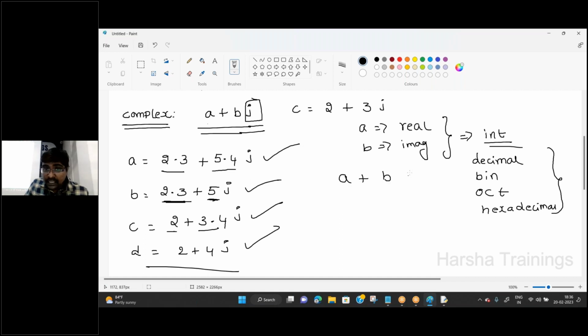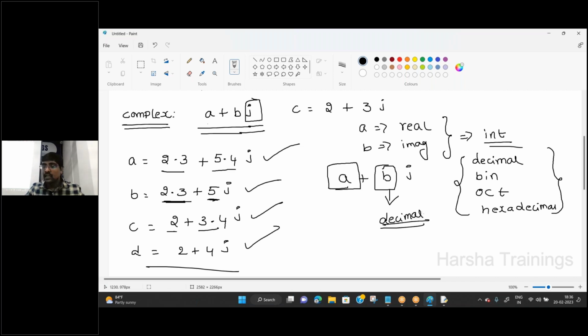So, in a plus bj, in the real part, you can use any base, either a decimal number or a binary number or an octal number or a hexadecimal number. There is no restriction. Clear? In the real part, you can use any base, but in the imaginary part, if it is a float, it is not a problem. If b is an integer, you must and should use only decimal.